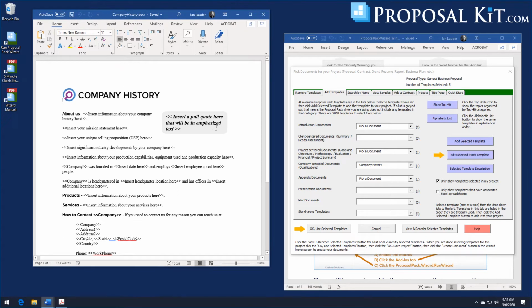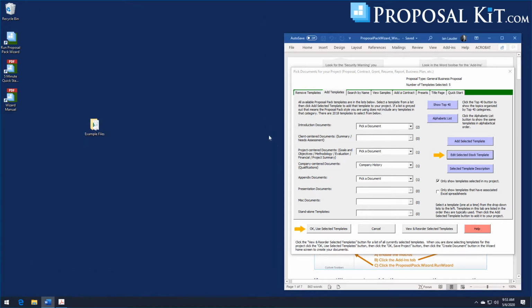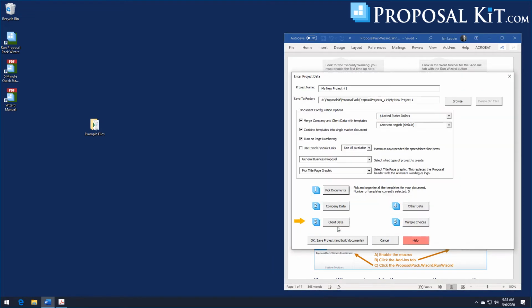Some of the features like the import tag feature or the multiple choice feature, those tags can be put into our templates here to control drop-in content. So this first example, we're just going to show this straight up standard tag merging. So we've selected this set of 5 templates. And we'll turn on the Excel spreadsheet dynamic linking for this demo.